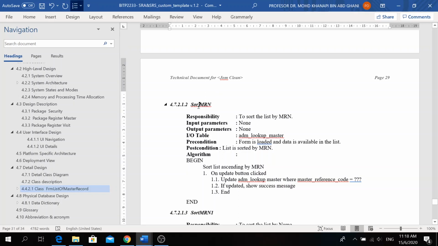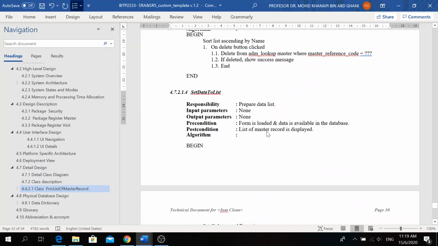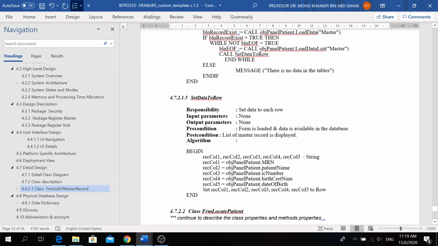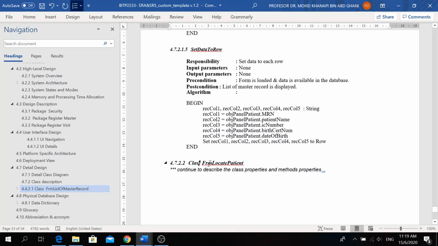Okay, this is another method under the class, form list of master record. So you need to describe each of the classes and the method or operation under that class. That's it. Very simple. Okay. So this completes the class form list master record, and continue to another class, form locate patient, for example.